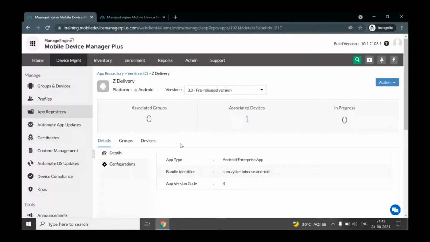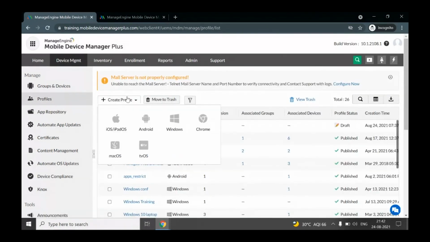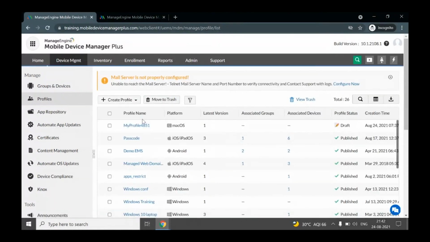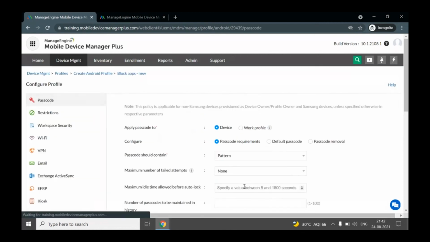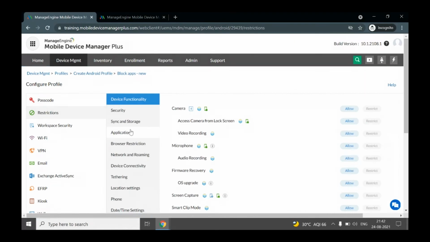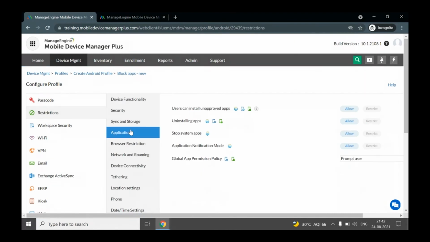To create a profile, click on the Profiles tab and select Create a Profile. I'm choosing to create an Android profile now. Provide a name for your profile and select Continue. Click on the Restrictions bar and navigate to Applications. So the first restriction here says that users can install unapproved apps. So you can go ahead and restrict this.